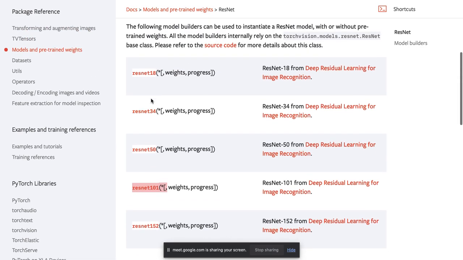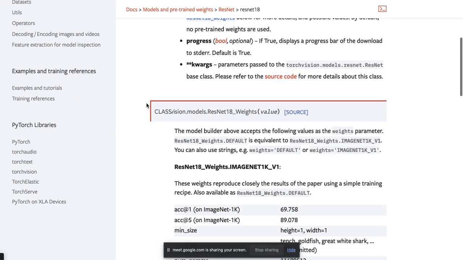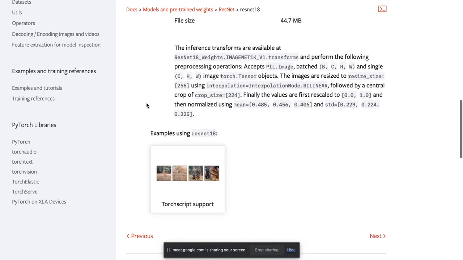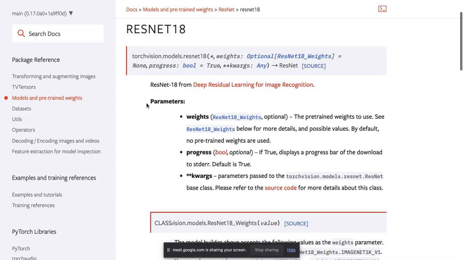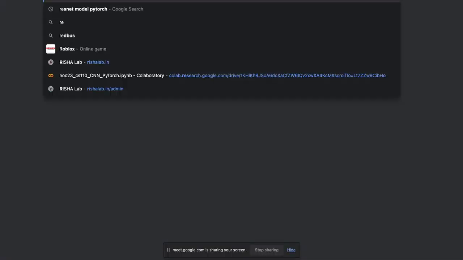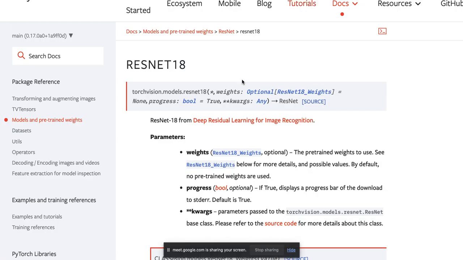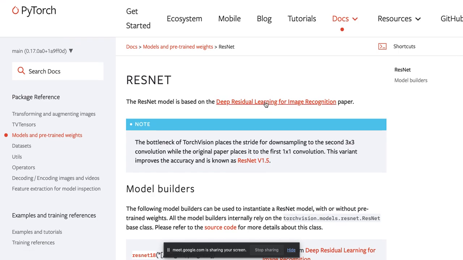Okay, if you click on any of these, you will learn about their documentation. You can learn what parameters there are, and what else you can do with it. Apart from that, a proper paper is also available. I think we can find it here itself, right? So this is based on this paper. Let me open this.